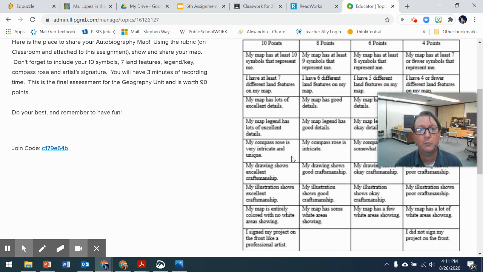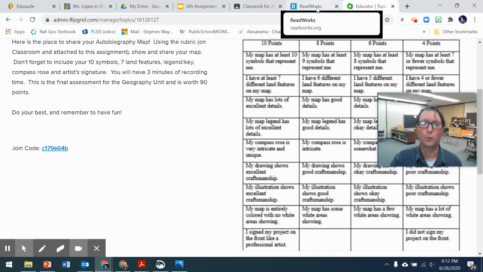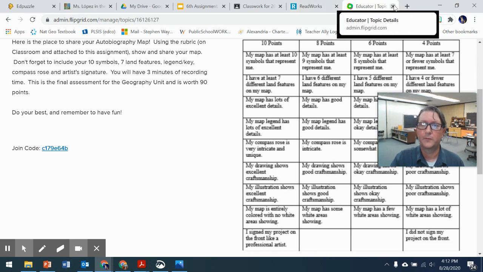This is the final assessment for our geography unit, so it's going to be worth 90 points. And as we discussed earlier, assessments are worth a little bit more than regular assignments. So just do your best and remember to have fun. That is true in school and in life. Do your best. Try to have some fun along the way. Work hard, play hard. So there is Flipgrid.